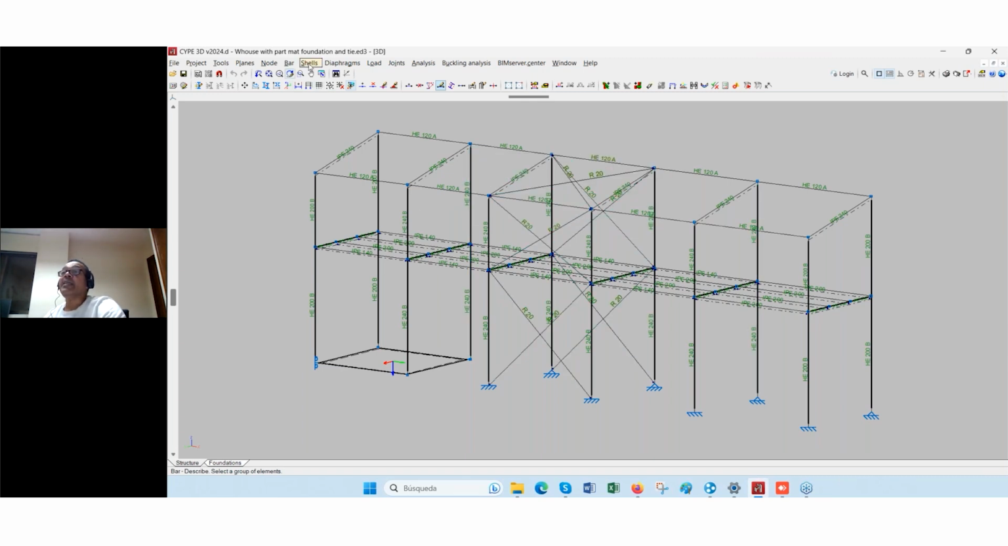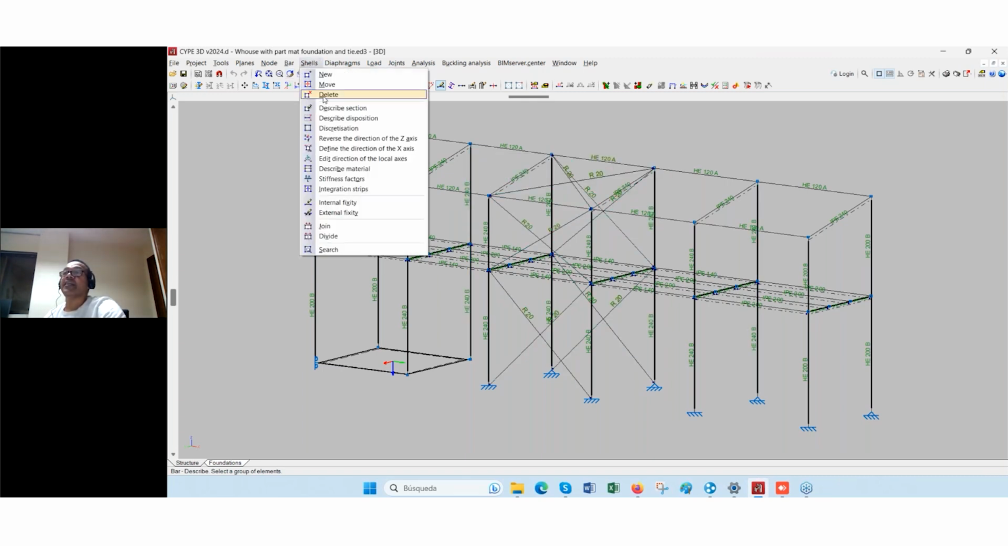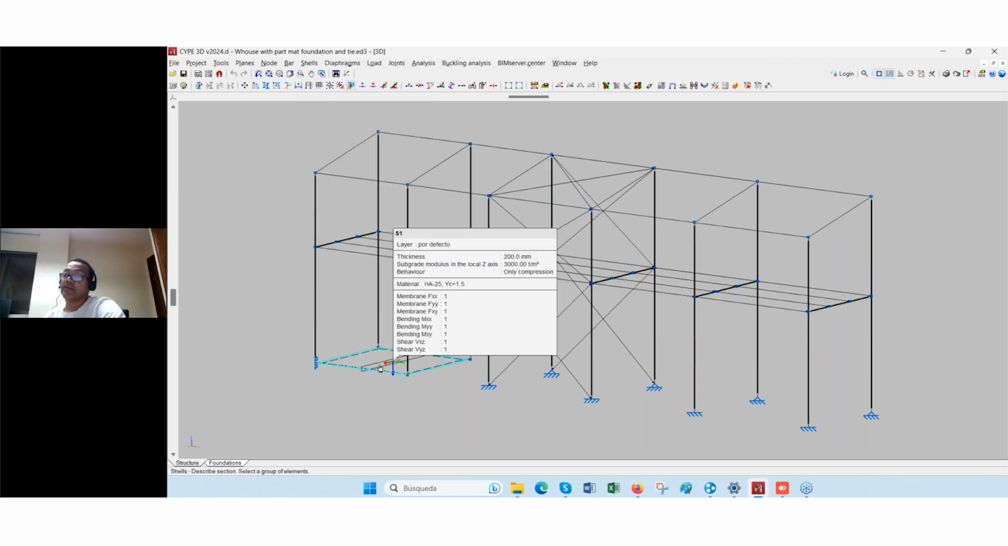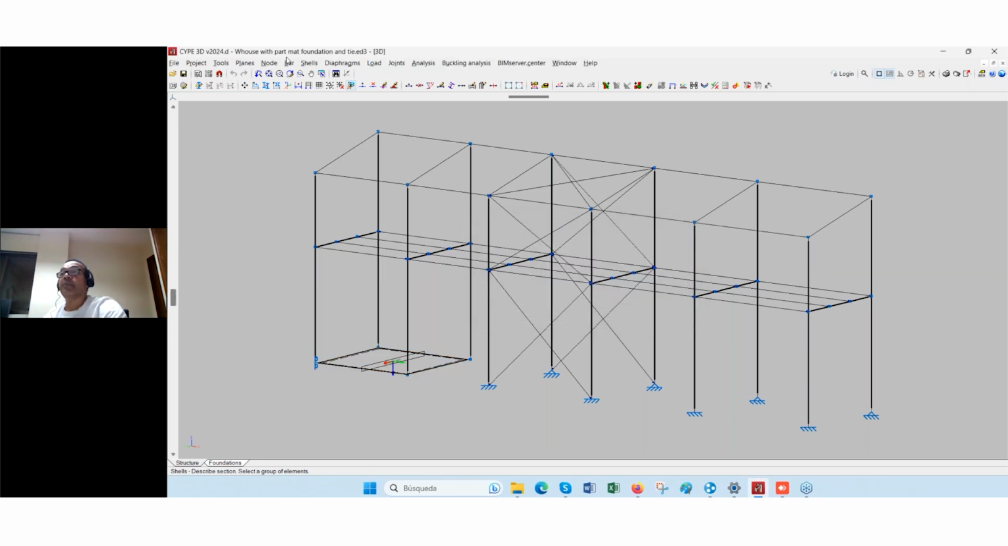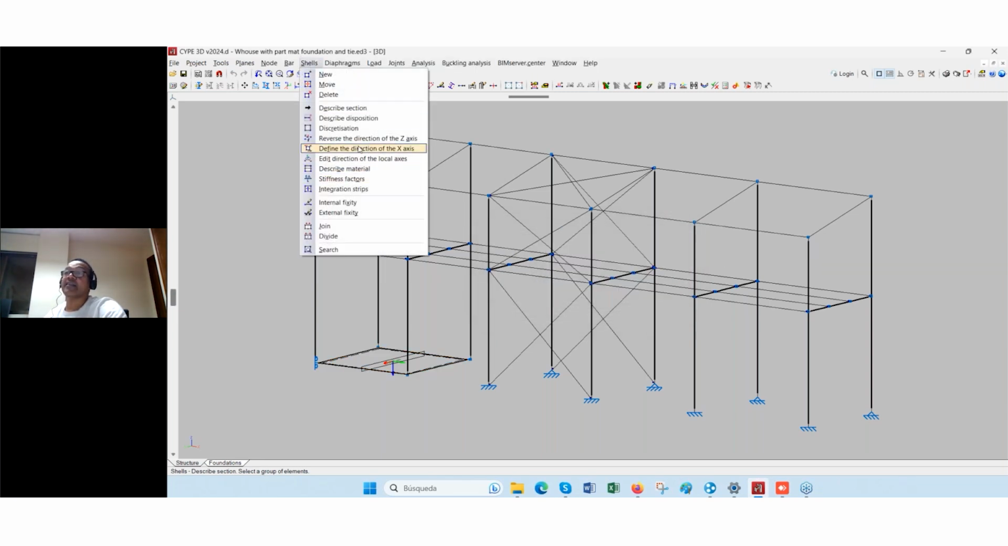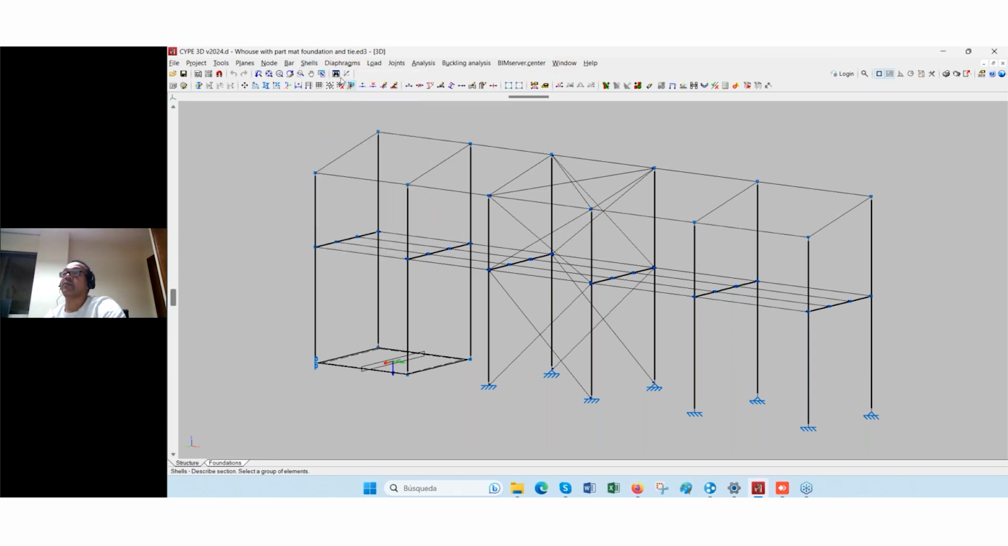So if we come back with the shell, with the describe section, I didn't give the right information. We change the behavior to only compressive. That means that we have compressive in the Z positive direction. People who already use this know that there is an option here to change the direction. If the Z direction is looking upward, it is not correct. With this option, we reverse it. I don't want to change it because it will force me to make calculations.